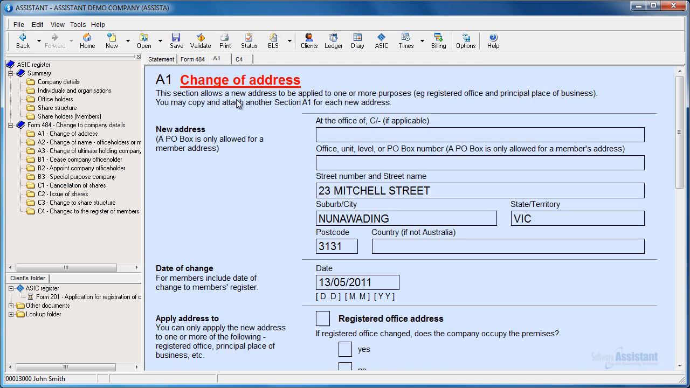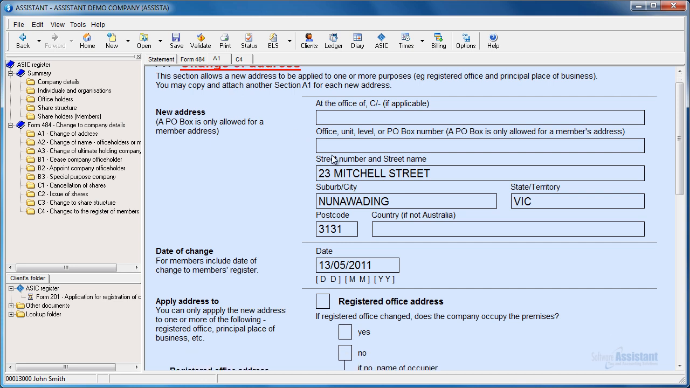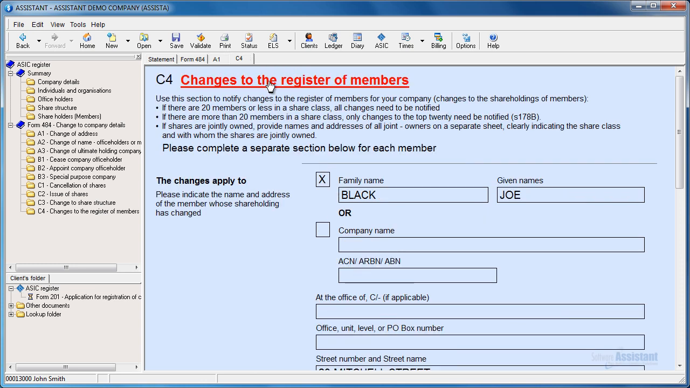Section A1 shows the change of address of officeholder Joe. Section A1 was created because we had Form 484 opened while modifying the register. Therefore, the change in the register has translated to the form. Because Joe is a shareholder, Section C4 has also been created. This section will update the address with ASIC for a shareholder, whereas A1 will update the address for an officeholder. Since ASIC has two different databases, both sections must be completed upon the change of address.